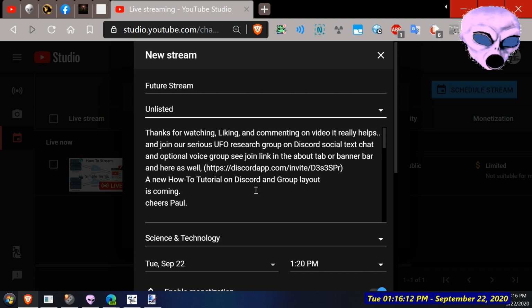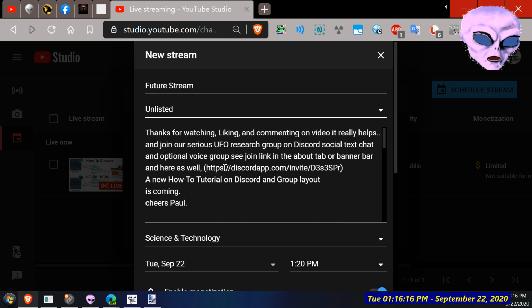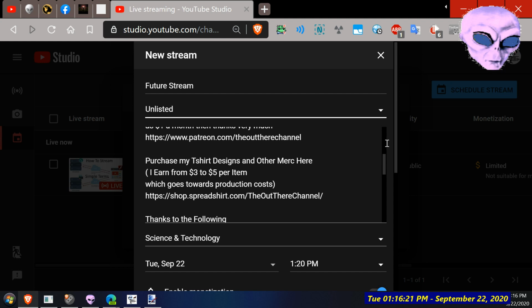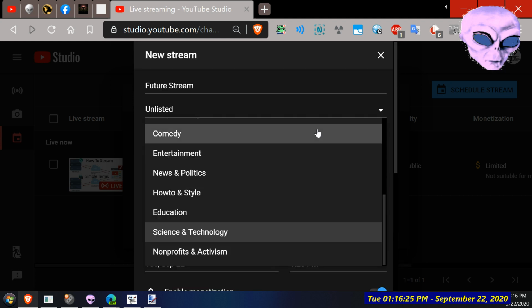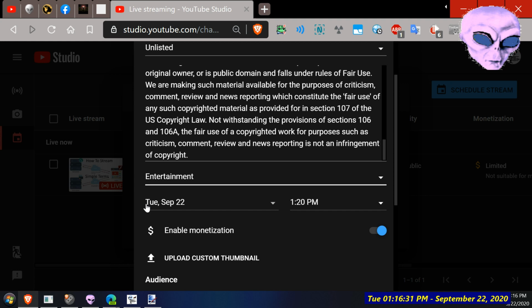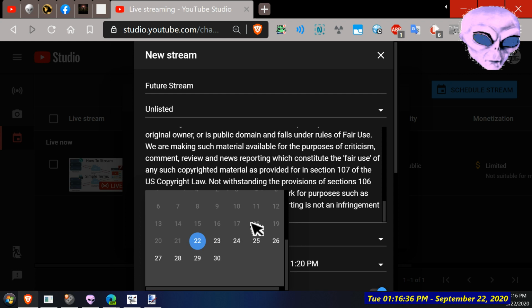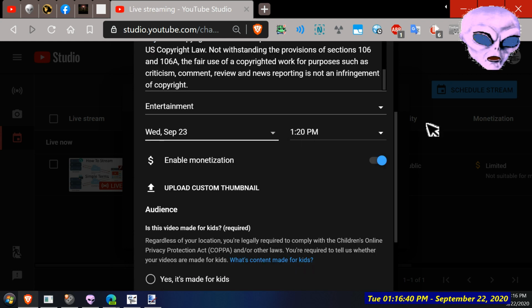And then it normally brings up your default template here that you want for the description, so you can change all that if you want to. And then you got the category here. So in this one we could say entertainment, and then you can schedule the date and time of when you want to do it. Say in the future, tomorrow at 1:20 p.m., that'll do.